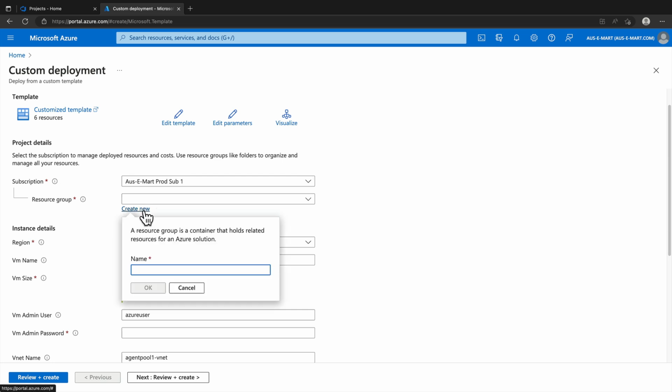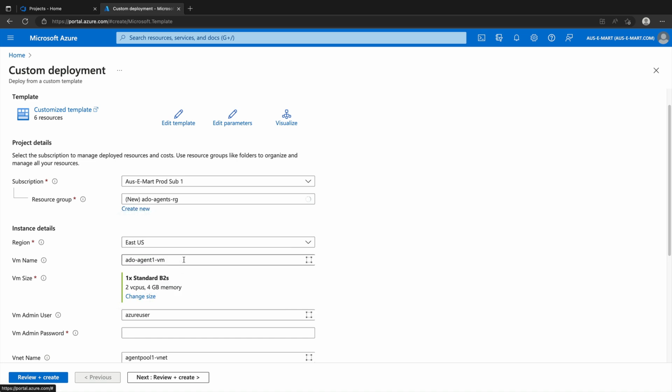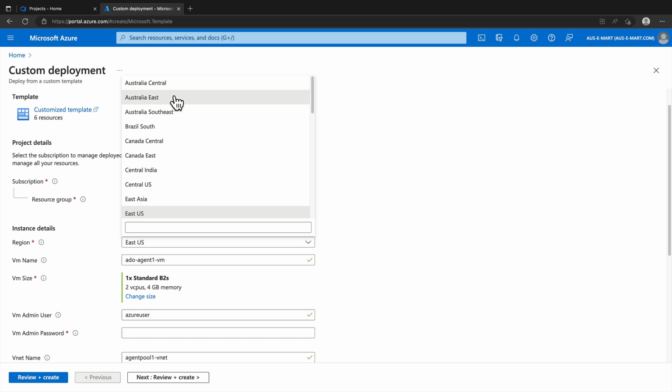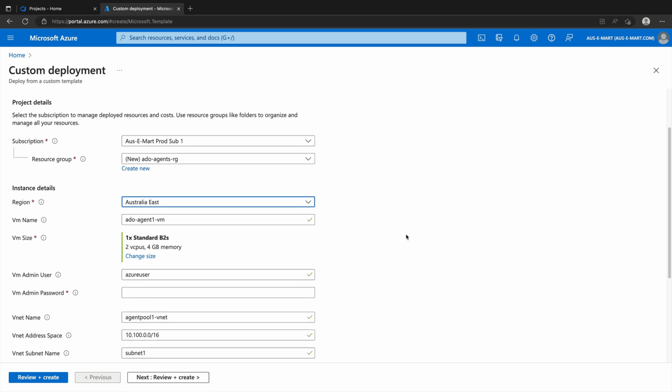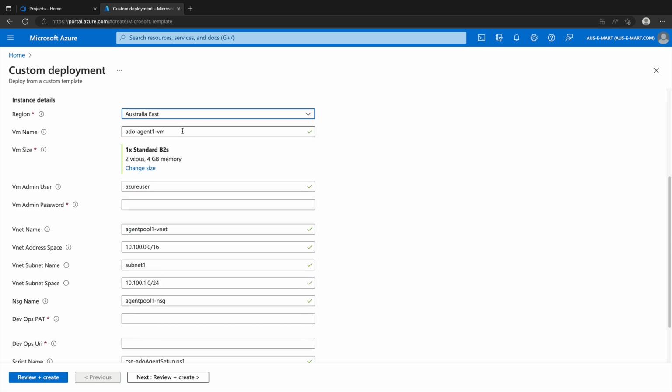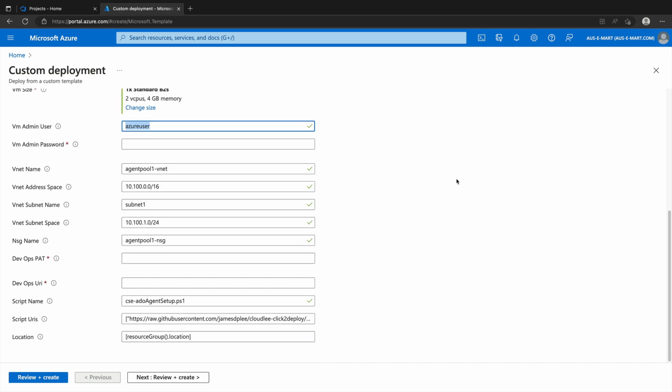So I'm going to go ahead and create a new resource group. We're just going to call this ADO Agents RG, and click on OK. I'll place this in the region that suits me, which is Australia East. You can place that wherever you like. I'm going to leave the virtual machine name as is. I'll change the username and password details there. And then I'll leave all of the other settings as is. There shouldn't really be any need to change anything here, unless perhaps you've got a virtual network which currently overlaps, in which case you can change those details.